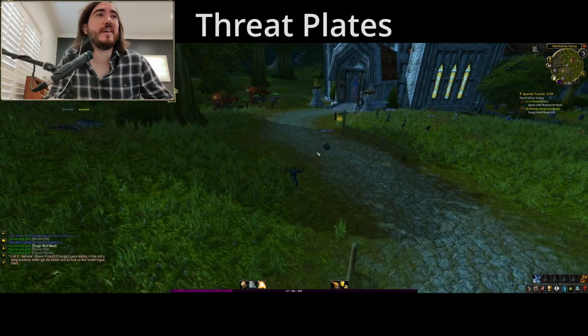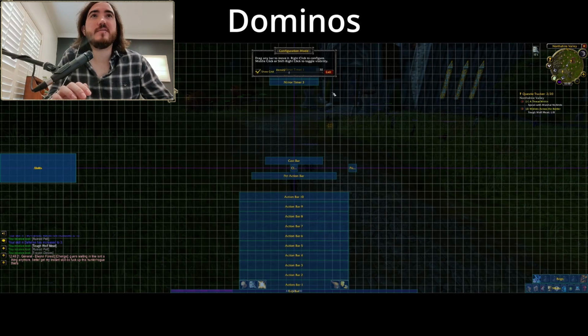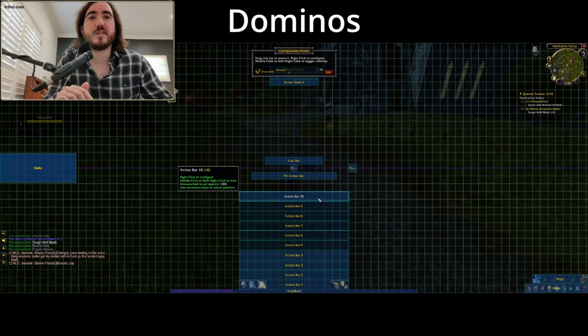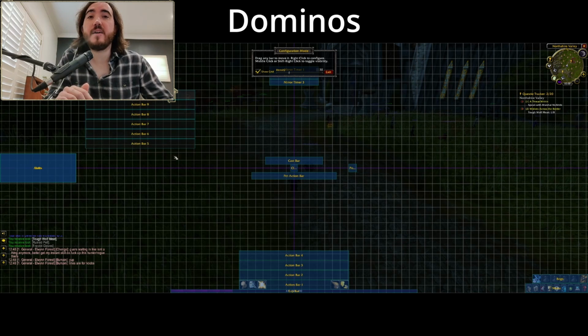Lovely. So now we're going to do Dominos, which is the main crux of this video. This is just a basic UI tutorial, so I'm going to get rid of 5 bars here. I click them all and then move them as one by holding the top one, and then I middle mouse buttoned all of these to hide them.